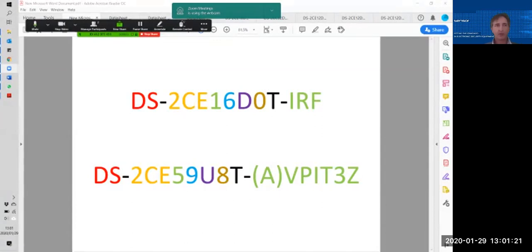So specifically, these two codes, DS-2CE16DOT-IRF. Looking at that one in particular, in both cases they start off as DS-2CE. DS is just for Hikvision. 2CE identifies it as a color camera, and it's an economical type of camera. So 2CE says a color and economical kind of camera. Then I've got the next four characters, 16DOT.